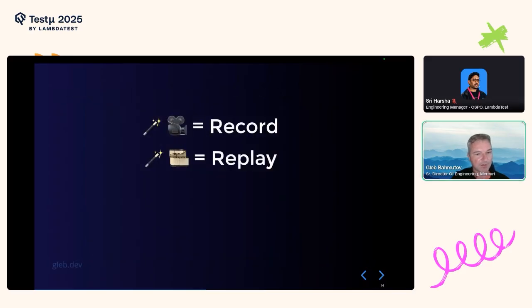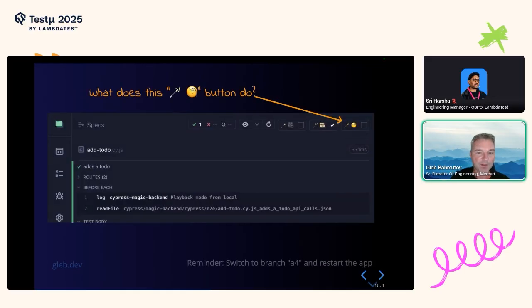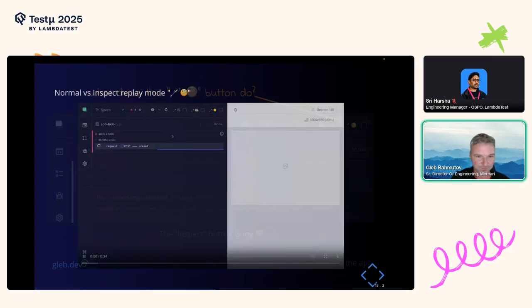Well, this button, the first button with a camera, is for recording API calls and saving the JSON file. The second button that I showed is for replaying. So what is that button? The third button that the plugin adds. It has the magic wand and then kind of a confused emoji. Well, that's my favorite button, to be honest. It's called the inspect button, and it allows you to do something cool.